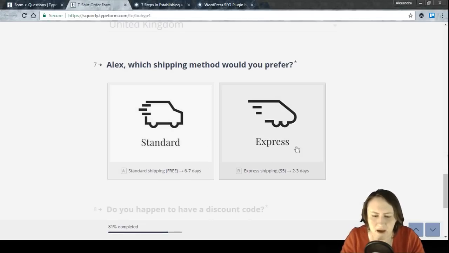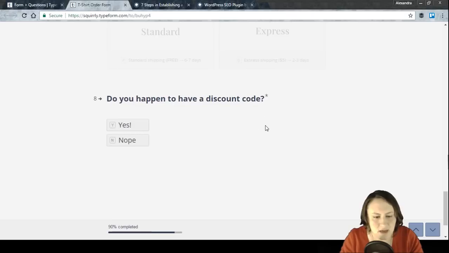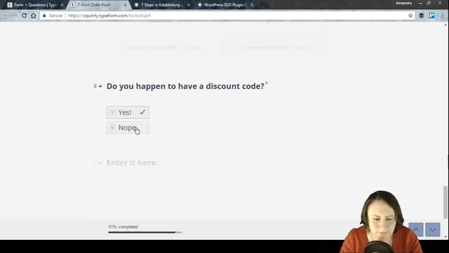So basically you have a picture selection and you have standard and express. And again, here you see that this is free, how many days, and this is express shipping. So it's faster, but it costs you 5. So let's say I want express. Do you happen to have a discount? And I'm going to say yes, and I'm going to show you how this actually works.